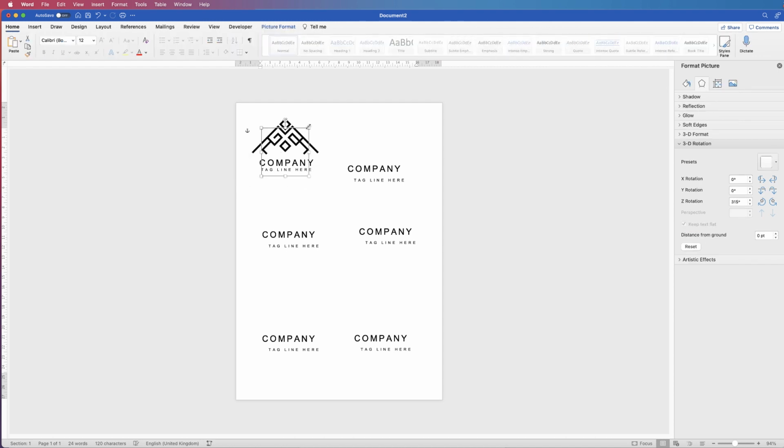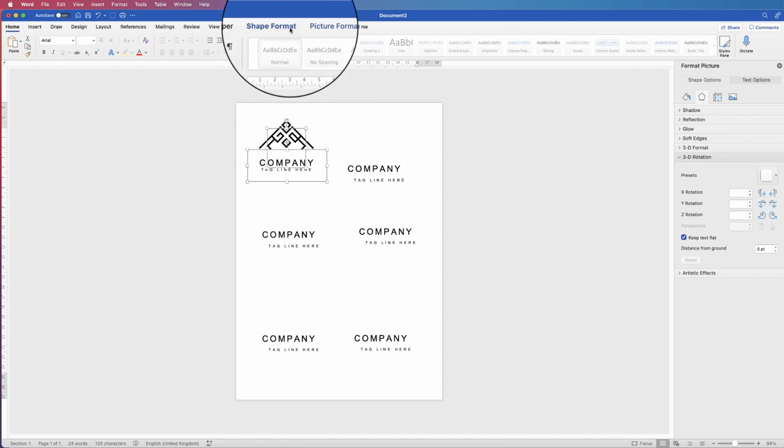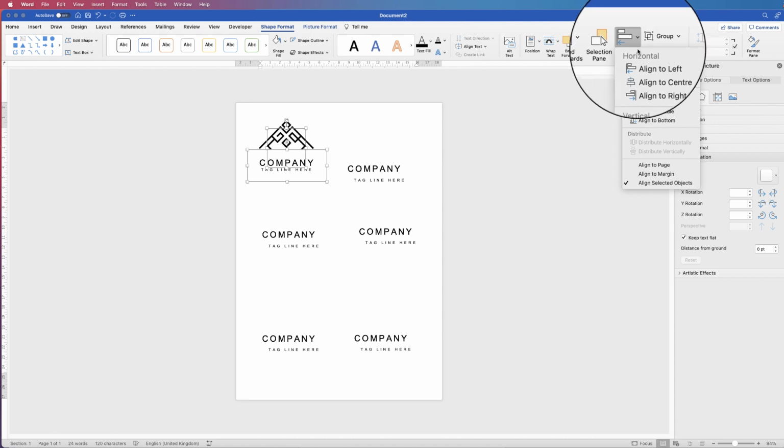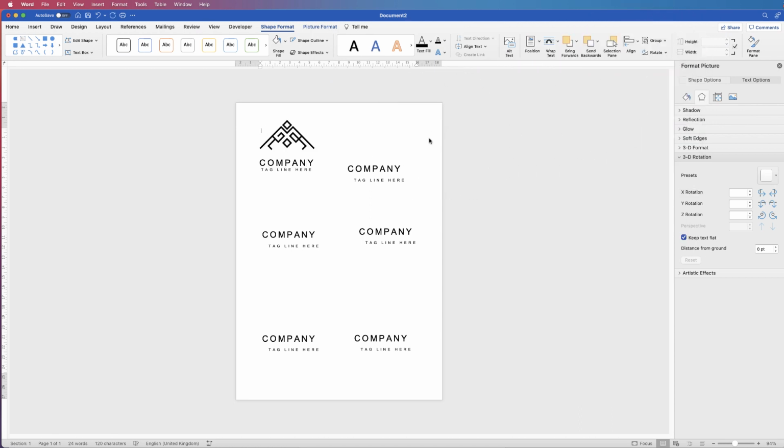Now I want to place them with my logo shape. This is a little too big, so I'm just going to decrease the size of it. And then what we can do is make sure they're perfectly centered. So select the text, hold down the Command or Control key and select the shape, go to Shape Format, Align, Align to Center, and then just click away. Just check you're happy with that.